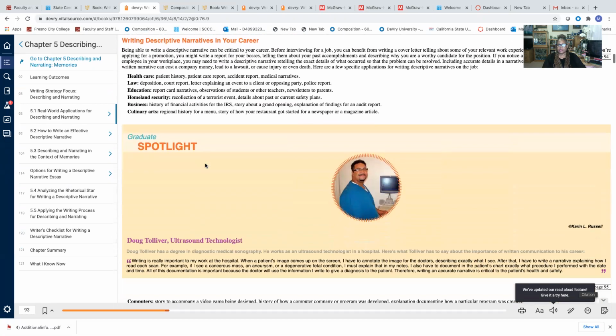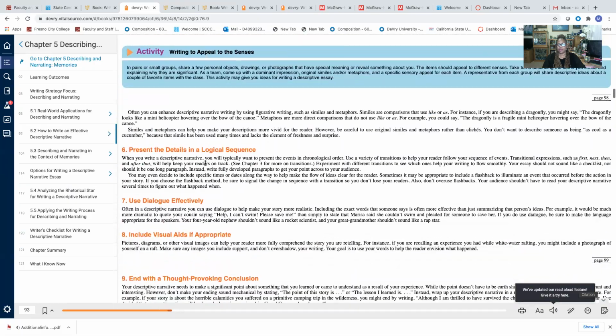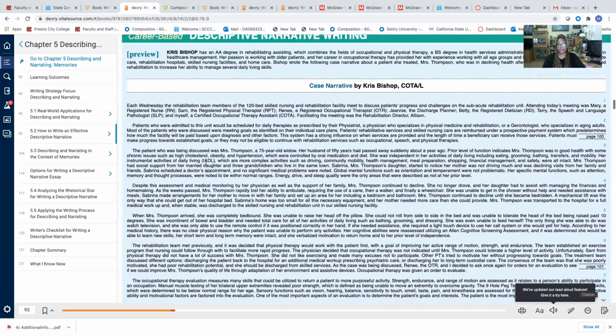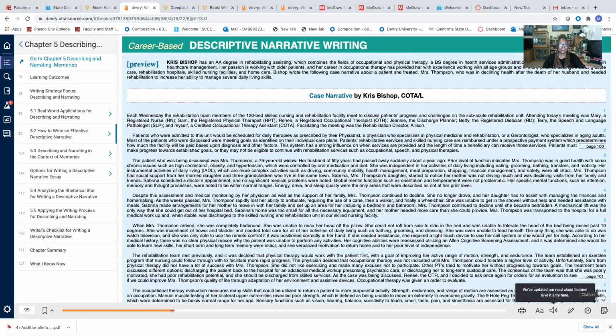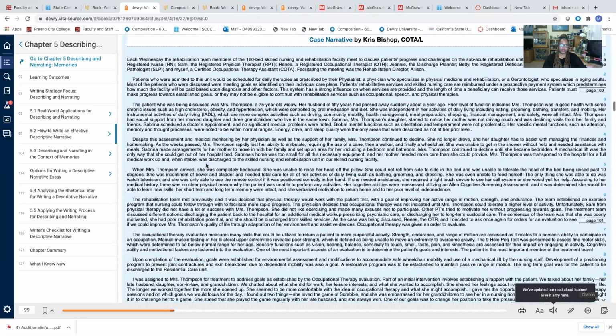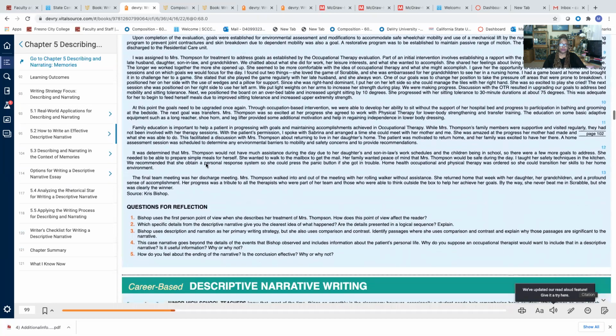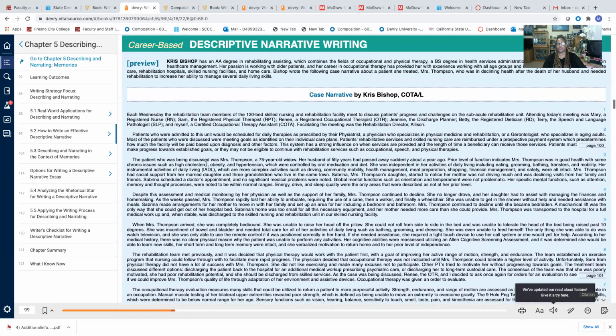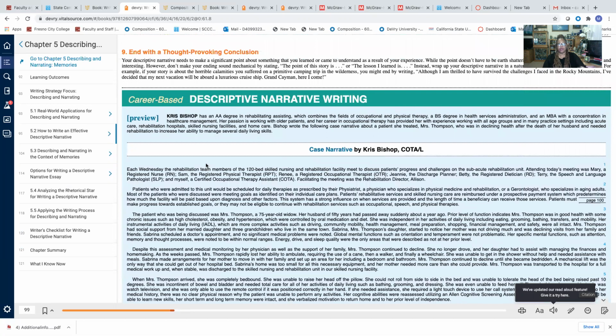For instance, they ask you to focus on this case study right here, the case narrative. You are to read this case narrative, and this case narrative should be the basis for your narrative. And it refers to this in your assignment.